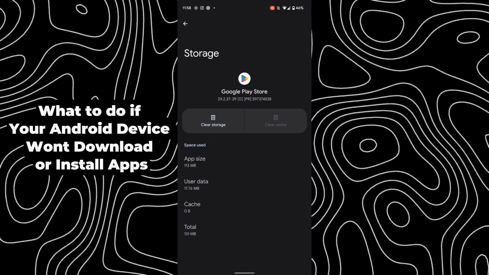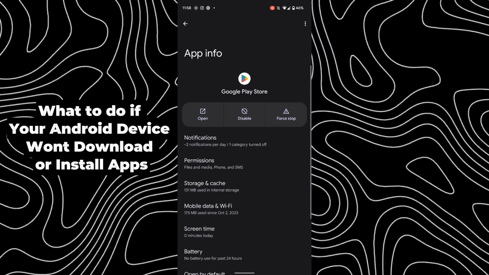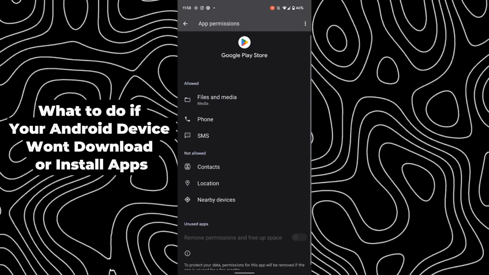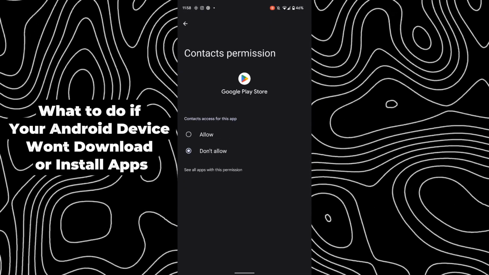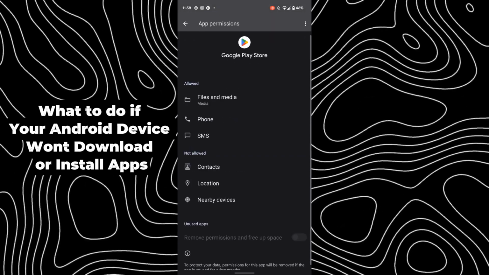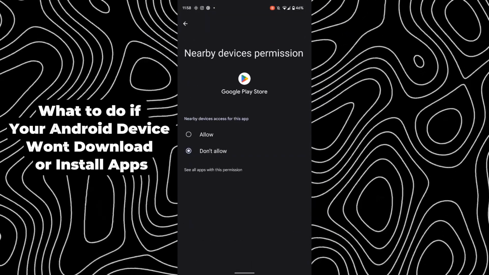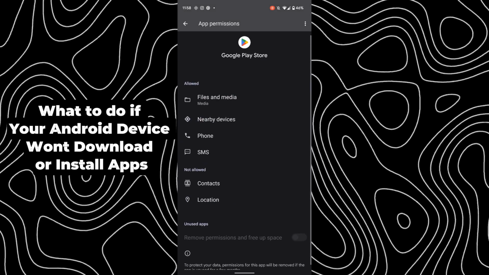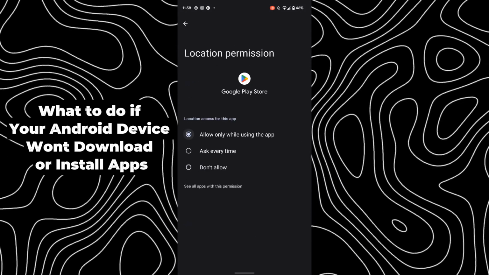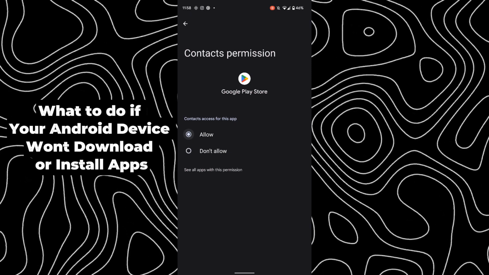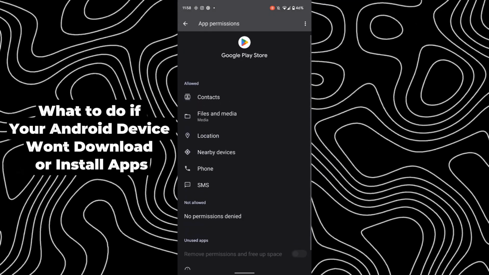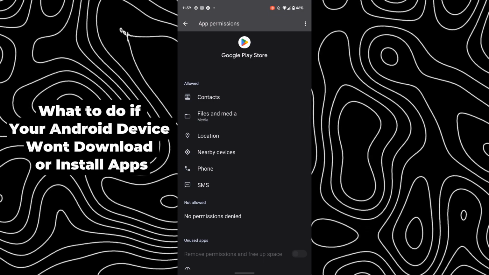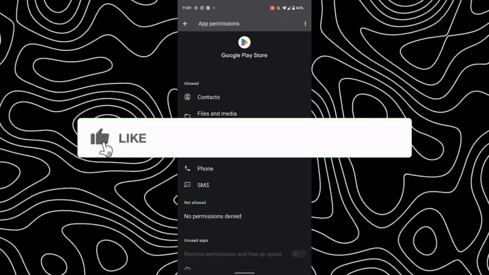And what is the second step? The second step is you have to simply go back and go to permissions. And here you have to allow all the permissions like contacts, and nearby devices, and you have to allow all. So after allowing all, you guys can fix your issue. So that's how you can fix your issue if your Android device won't download or install apps.